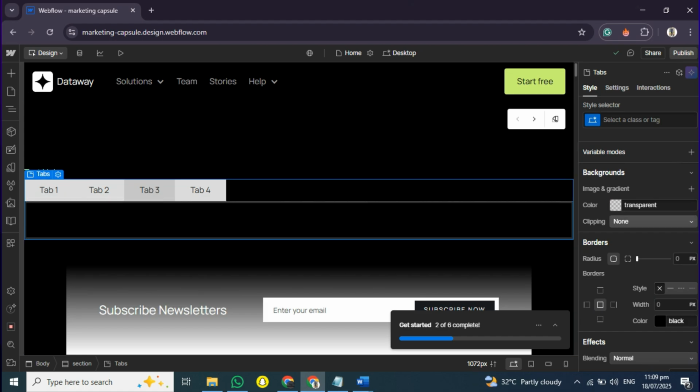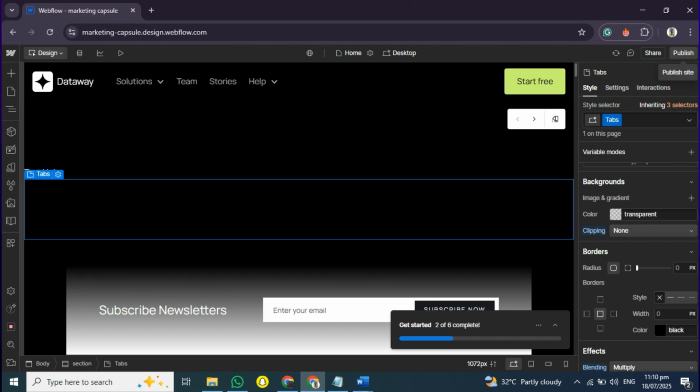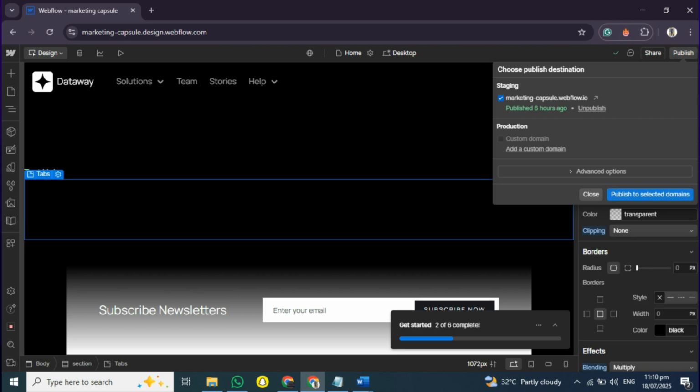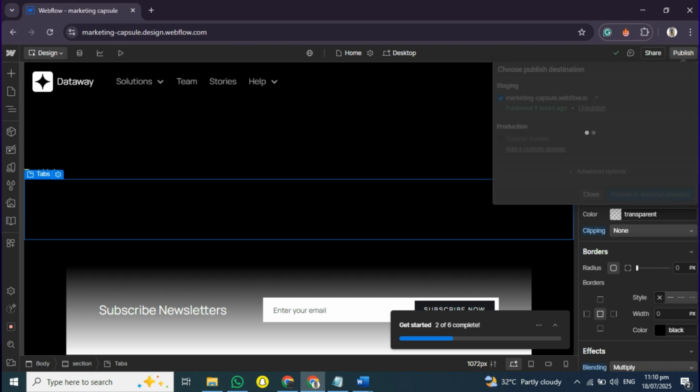Then click on the publish button at the top right. Over here, select publish to selected domains. Then close the panel once done.